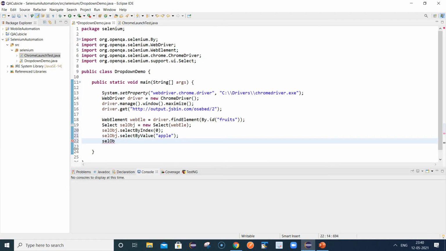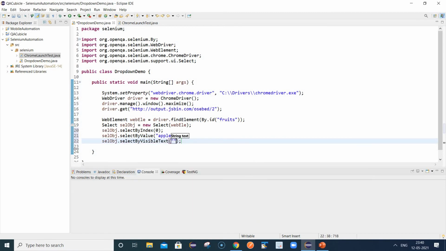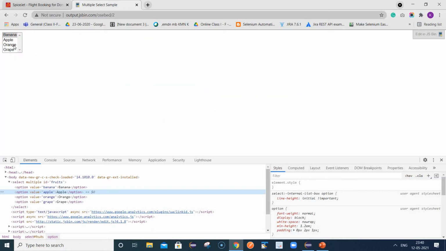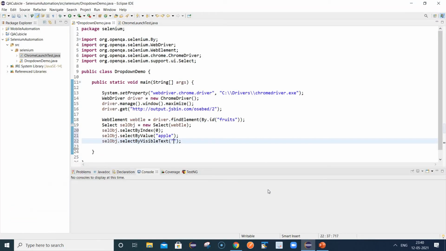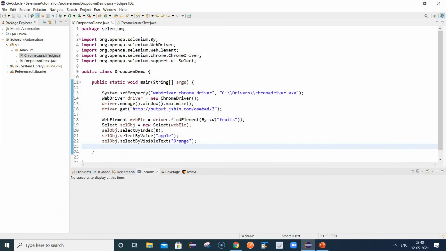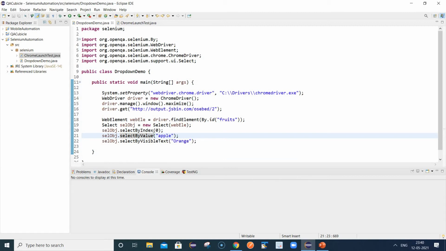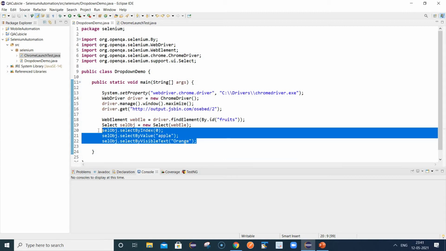Okay, so the next is select by visible text. We can select the drop down option with the visible text as well. So let me pick the orange here, and I will type this orange, so orange will be selected here. Okay, and let's try to select the grape as well. These are the methods: select by index, select by value, and select by visible text. These are the methods used to select the options which are displayed inside the drop down list.